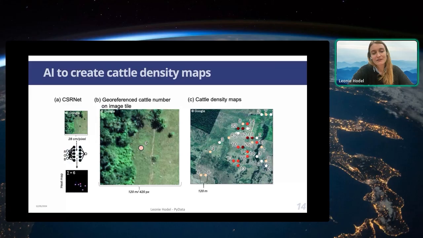And if I sum up the pixel values of the heat maps, it will give me the actual number of cattle in this image tile. And then I can do that for the entire pasture landscape in the Amazon, which will then tell me where these cows are in space, which has various applications for research.